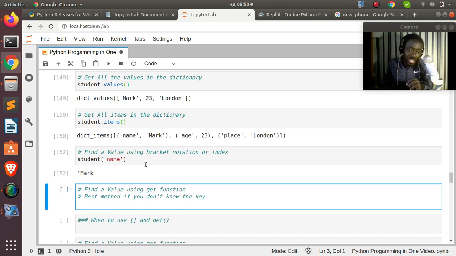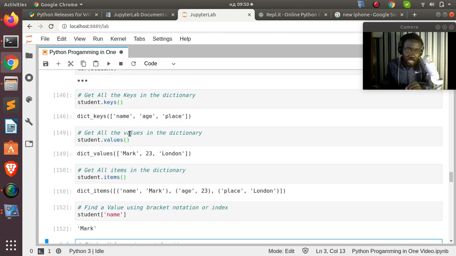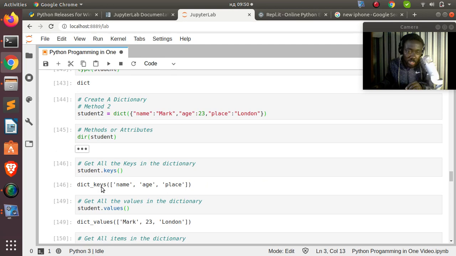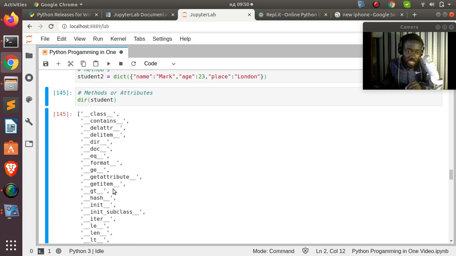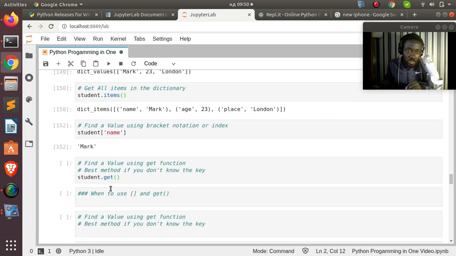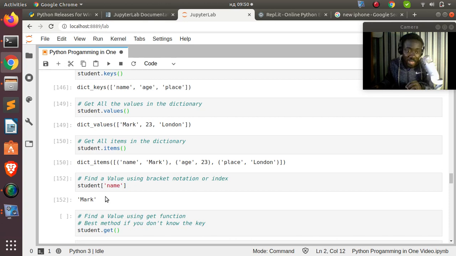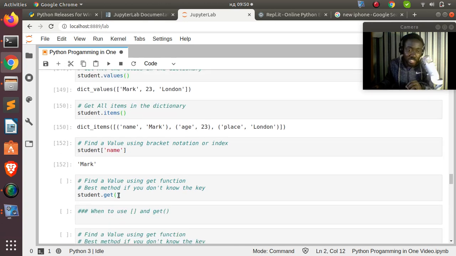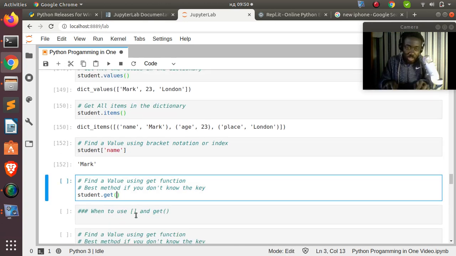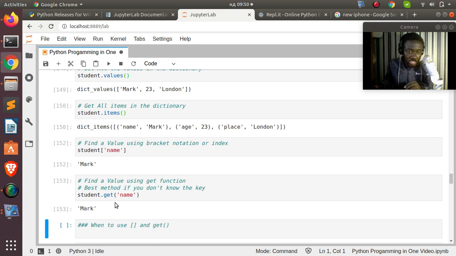The second method is to use the get option. So I can do the same thing: student dot get. You realize that there was a get here. Do you remember? So there was a get option here. That's what they're trying to use. In case you want to get a value, you can also use the get option. Then you supply the key rather. By doing this, we're going to print it out perfectly for us.